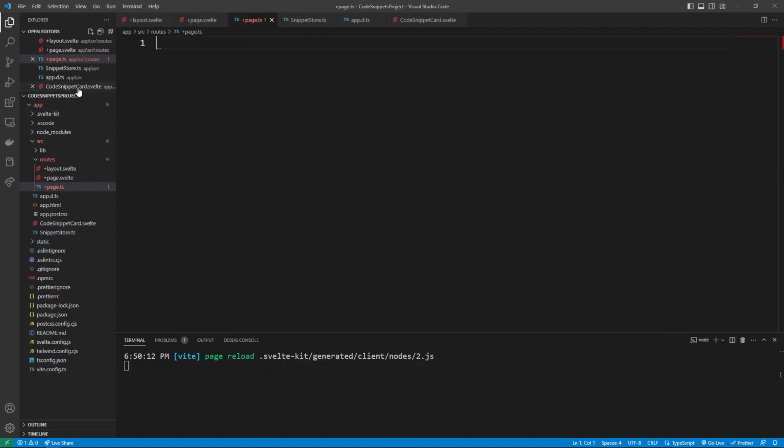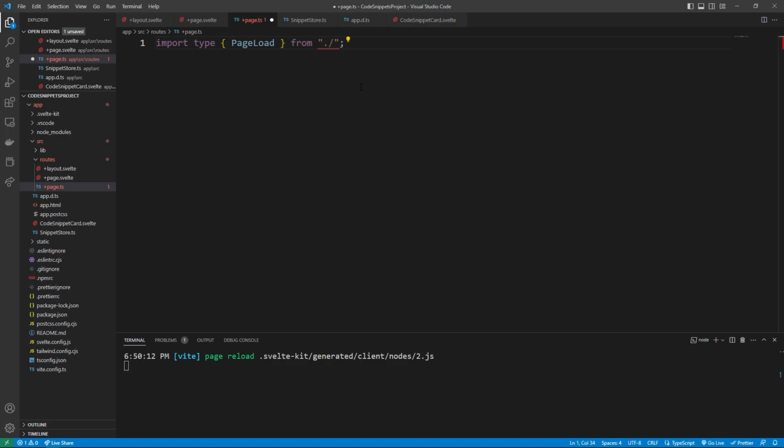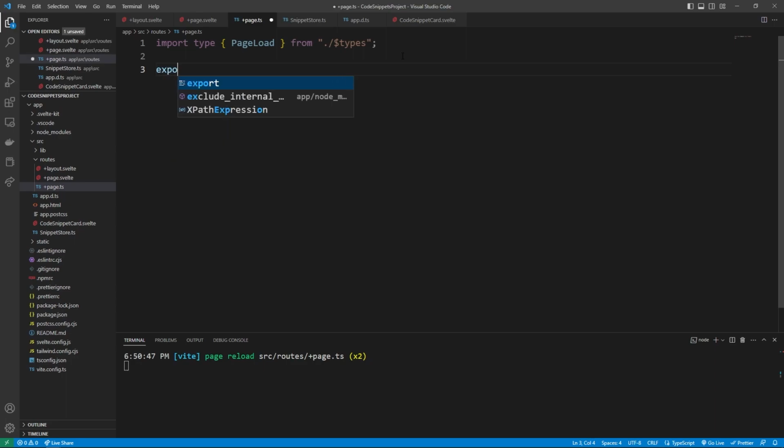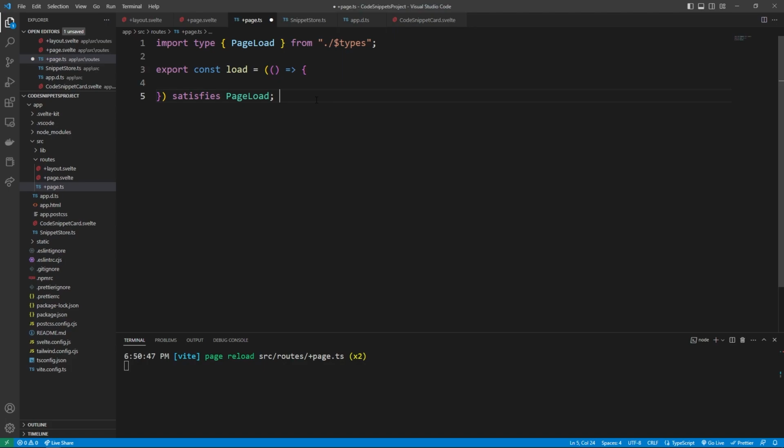This is going to give us access to a very important type. We can say import type PageLoad from $types, which are pretty much a bunch of generic SvelteKit types for us to use. We can then make a load function. When our page loads, for example, we want to get new data. We are going to say export const load, and it has to be called load, just so you guys know. That's going to be equal to a function that we can return data with. This load function is going to do something called satisfies PageLoad. And why do we have to say satisfies PageLoad?